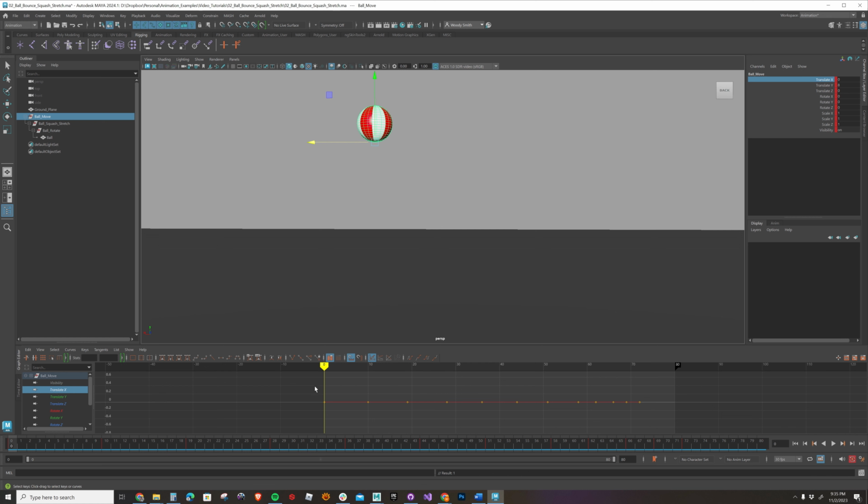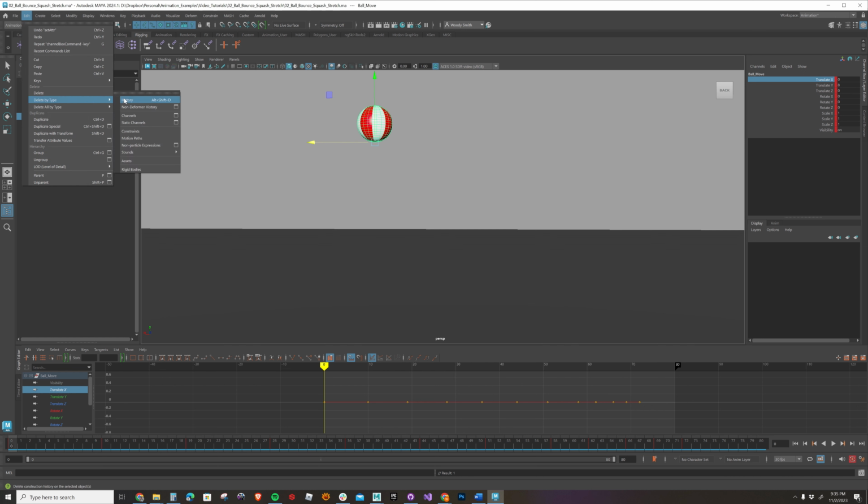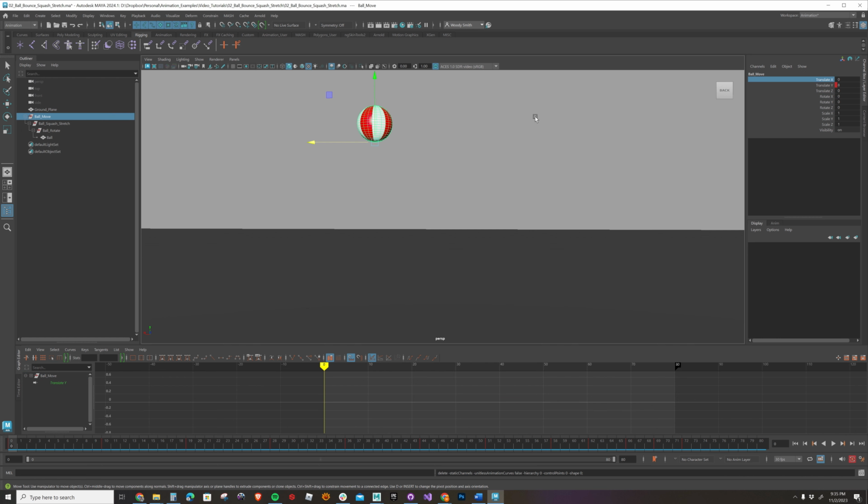And what you can do, if your channel is empty or doesn't have any type of animation to it, is go here to Edit, Delete by Type, and Static Channels. Because I only have animation on the vertical axis, it doesn't have any other channels that are keyed, so it'll delete the animation on all of those channels. Now that's handy, but I want to be specific about this, so we'll go over to Translate X and I'll show you a different method.